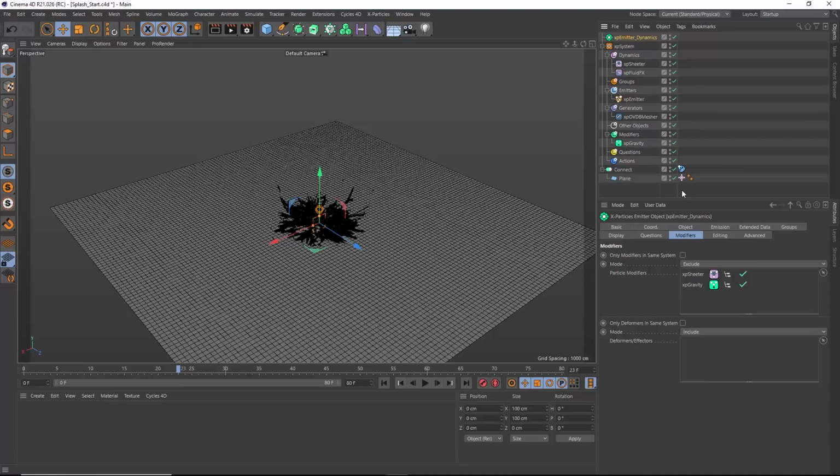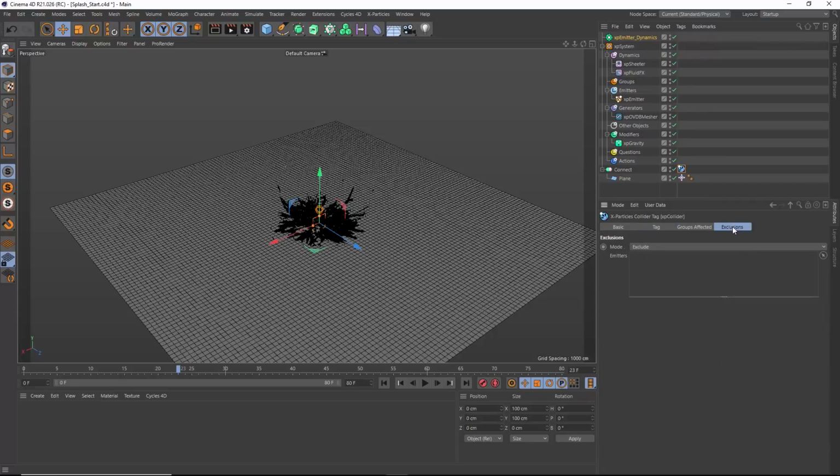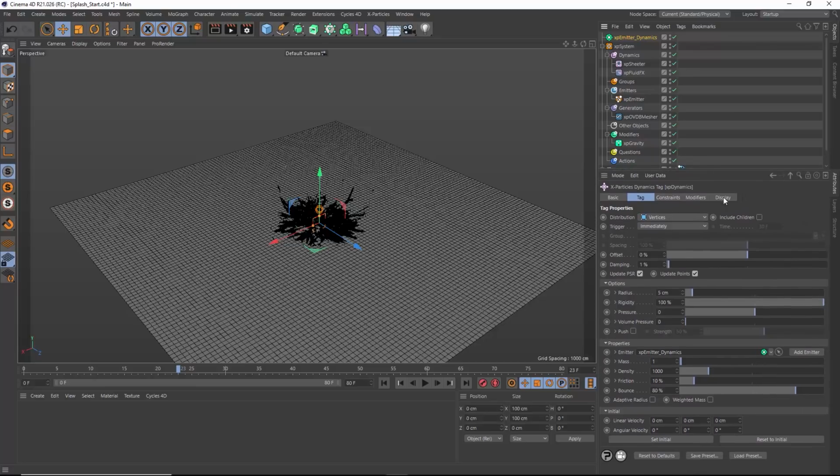We also don't want the dynamic particles to interact with our collider tag on the floor because they're part of the same floor and that's not going to work. So in our collider tag, we've got an exclusions tab and we can drag in our dynamic particles. So that's all set up. We're just about ready to go. So now we can adjust the dynamic settings to get our nice wobbly rippling floor. So I'm going to make the radius of those particles the same as our fluid ones.